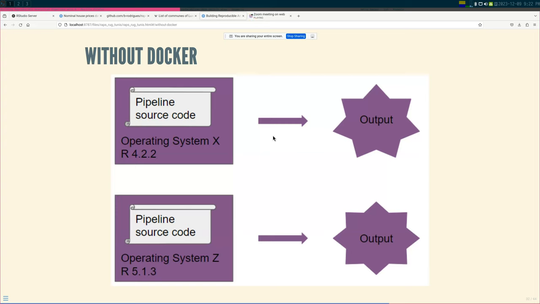I have my pipeline, I have my source code, and I'm running my pipeline on a certain operating system, on this version of R, and I get an output. If I now take the same pipeline with the same source code, but I run it on a different operating system and on a different version of R, I get a different output. So you see the output is slightly different. It's a star that is slightly different, this one. Okay, this one has like 8 beaks and this one has 7 or something like that. So it's a bit different, okay?